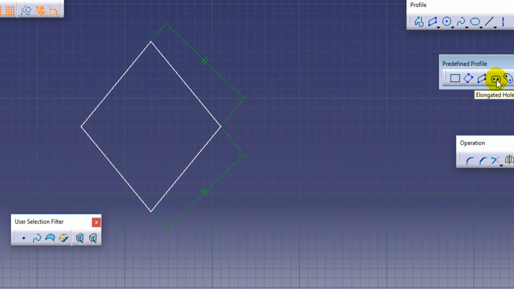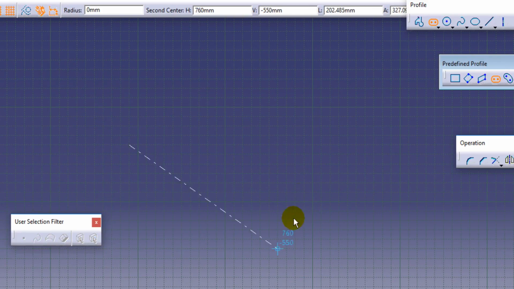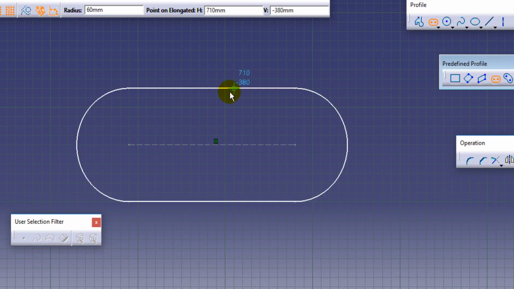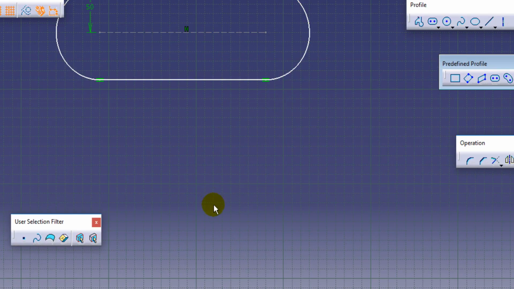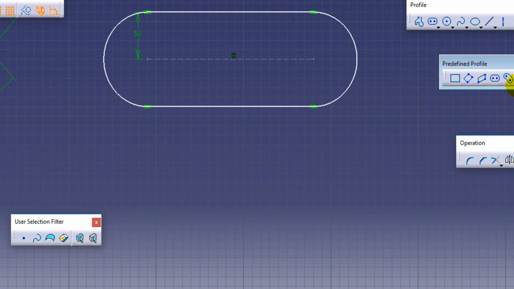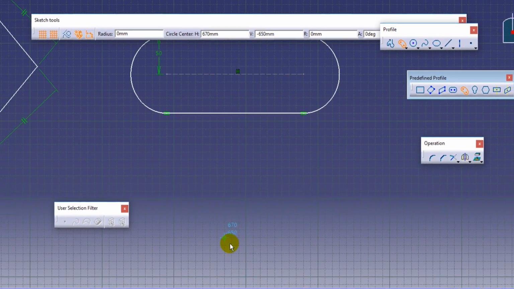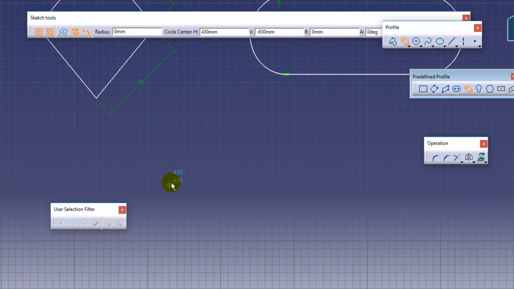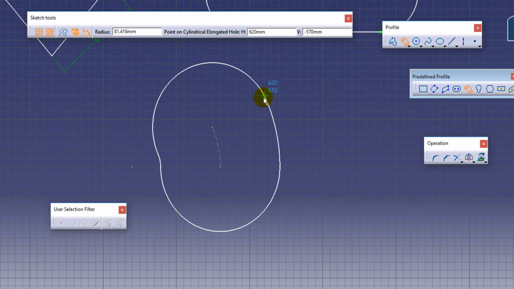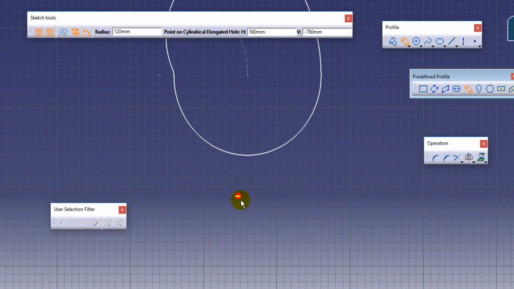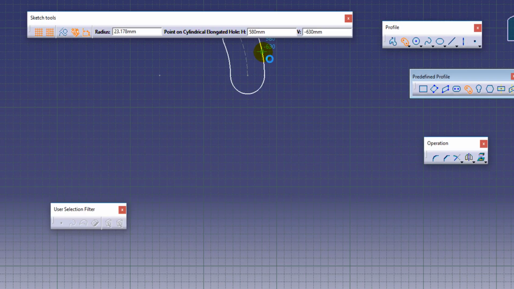Next, elongated hole, 1, 2, 3. And the next one, cylindrical elongated hole, same as the last one, 1, 2, 3.